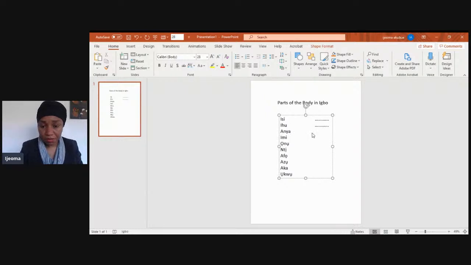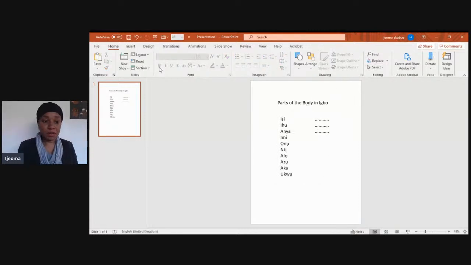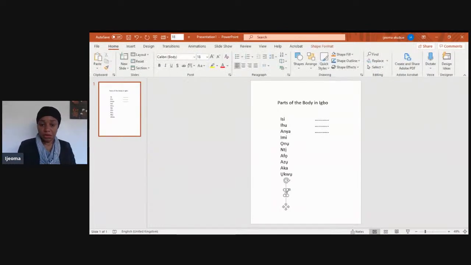So there's probably a faster way of doing this, but you get the idea. So you just put spaces to translate it to English. And then I'm going to insert another text box. This text box is to put the options, and you just match the options to the right.